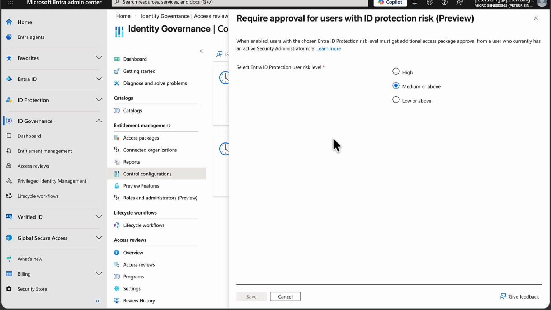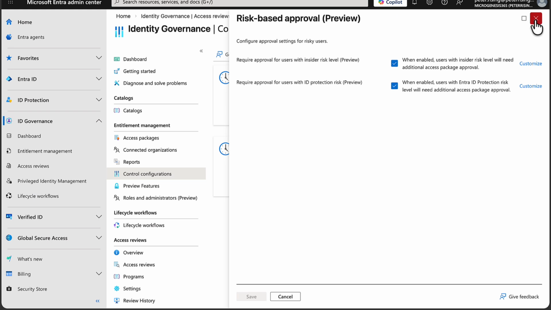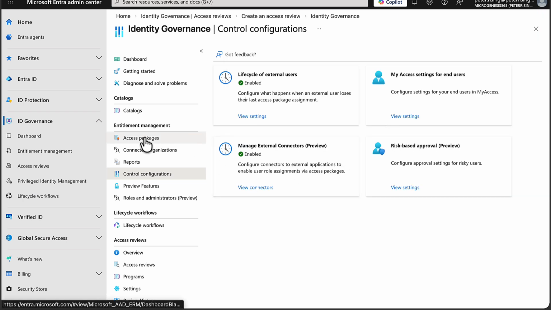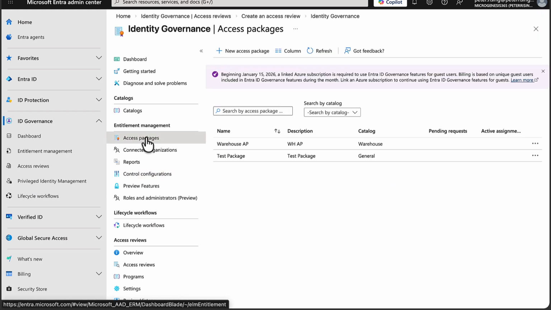When enabled, users with the chosen Entra ID protection risk level must get additional access package approval from a user who currently has an active security administrator role. So we can choose low or above, medium or above, or high. So this is really, really cool stuff indeed, and relates to the access packages that we can create with entitlement management, which I've covered on this channel before.